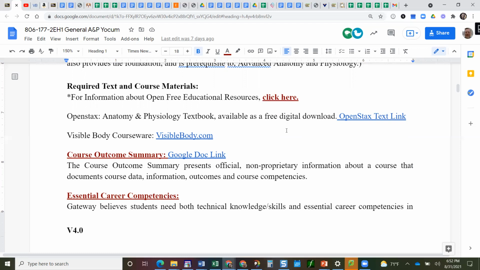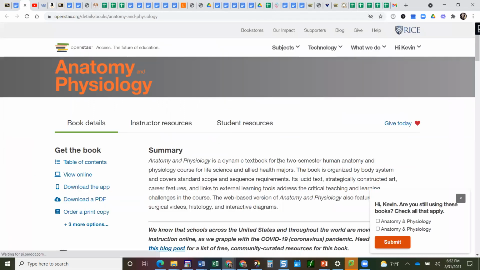Yeah, that's the link. No, you don't need to buy the OpenStax book. Nope. And I'll pull it up right now. I'll show you there. There is a spot.